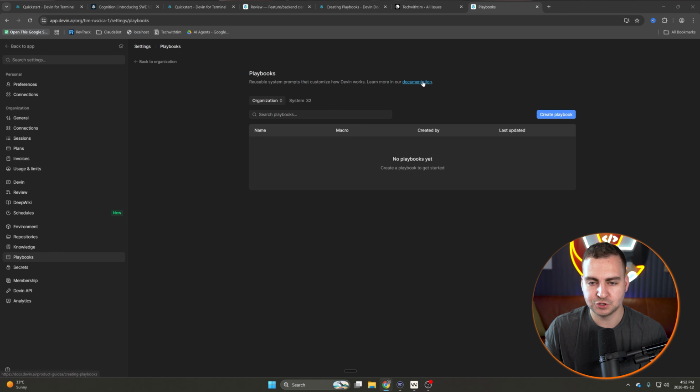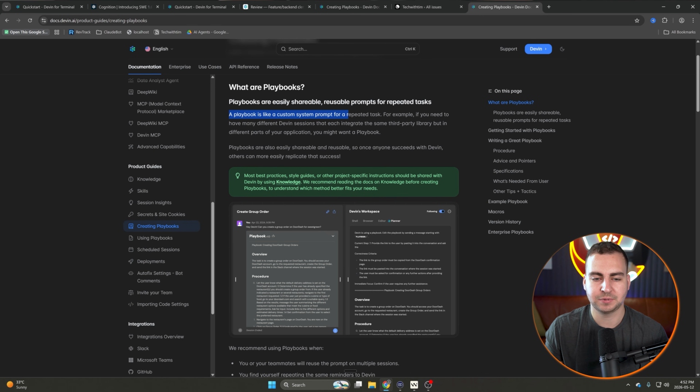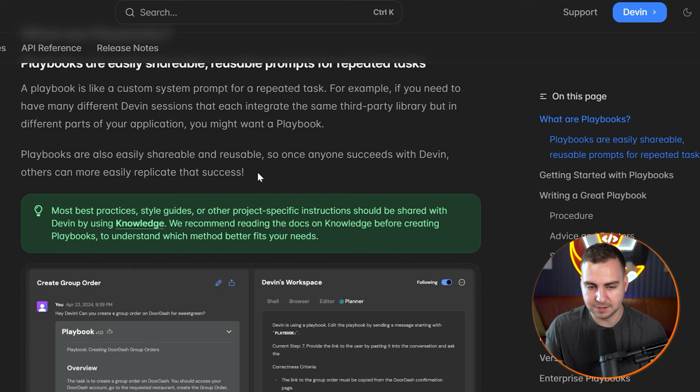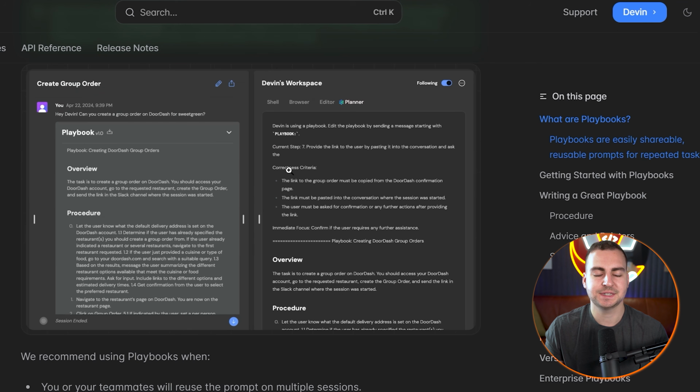Now, I'm not going to go into this too much, but I'll just quickly spin up the documentation so you can see what I mean. But essentially, a playbook is a custom system prompt for a repeated task. So for example, if you wanted to have different Devin sessions that each integrate the same third-party library, but in different parts of your application, you might want a playbook. Playbooks are easily shared and reusable. You can use them across your team. And this is essentially just a reusable prompt that you can trigger.